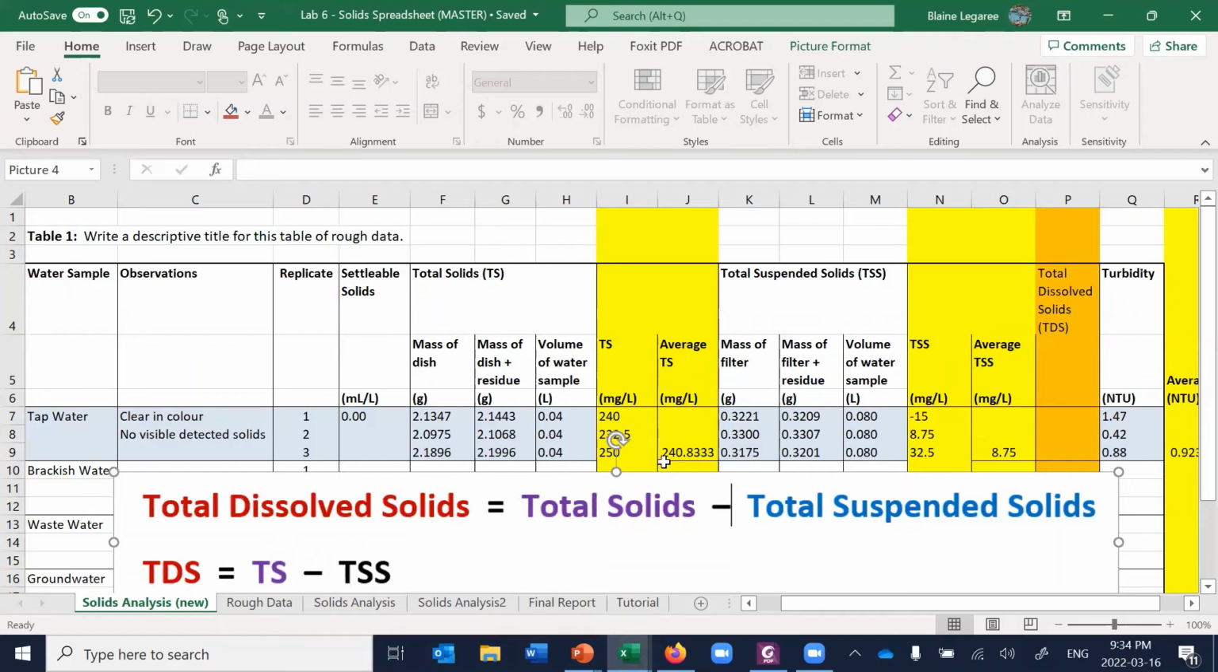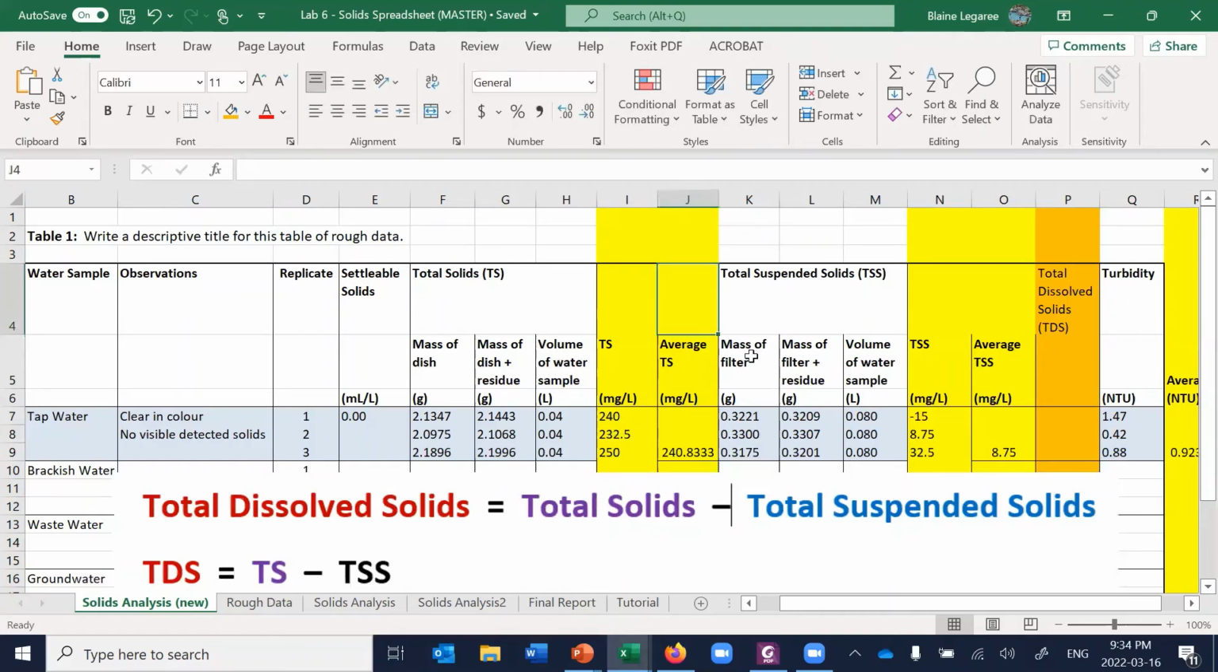So in this case, what I want you to do is just use the average values that we just calculated. Okay, so I'm going to put my formula in there. I hit equals. I'm going to grab this value here minus this value here. So J7 minus O7, and hit enter, and I get a value there.